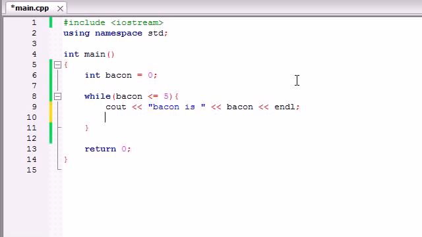In order to do that, we usually add a line of code like this. Again, what this test is going to do is test, is bacon less than or equal to 5? And since the value is 0 right now, this test is always going to be true. So in order to make this test false and this loop stop running, we need to change the value of bacon at some point so it is equal to 5 or greater than 5. In order to do that, go ahead and make bacon equals bacon plus 1.